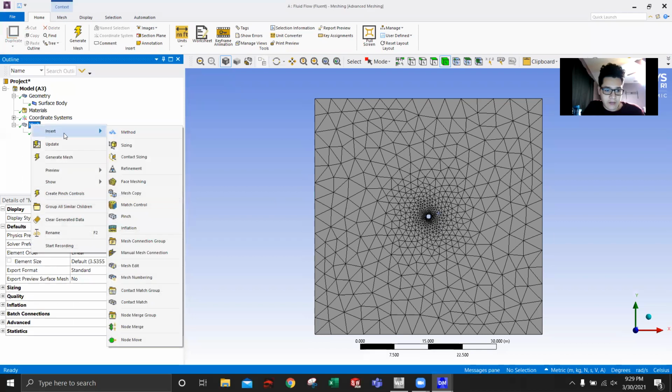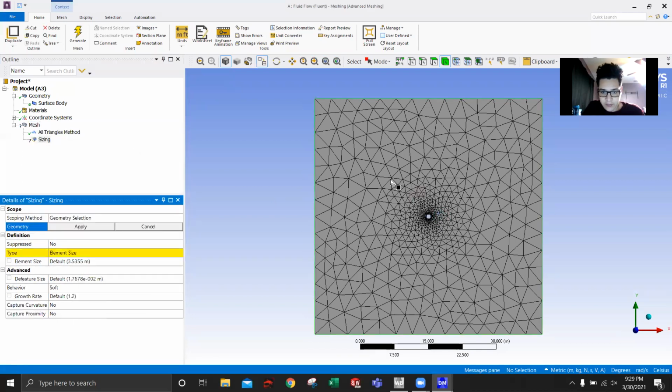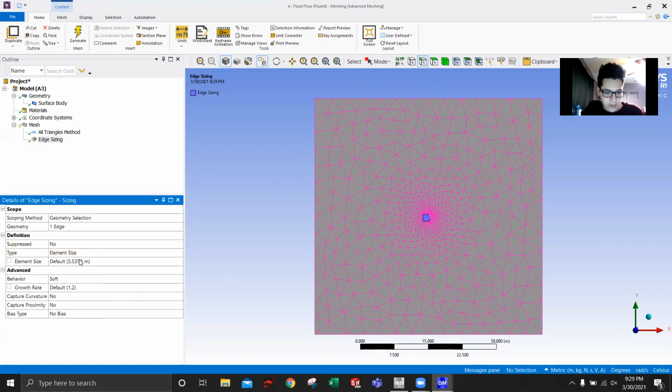I'm going to keep on adding. I'm going to add the sizing for the cylinder. I'll hit the edge to grab the edge of the circle or cylinder, and then element size 0.005. And behavior is soft. Can change soft to hard. Generate.